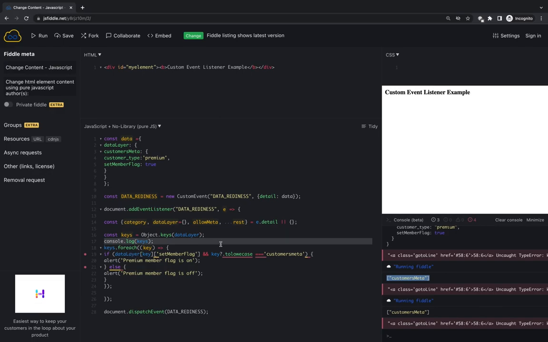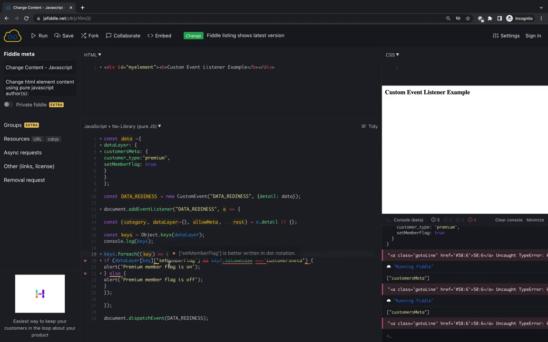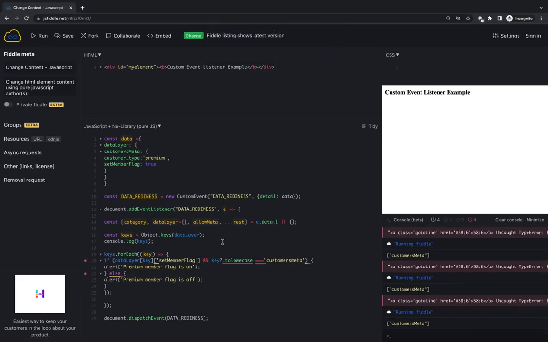Cast this, keys dot for each. Oh, sorry, my bad. Here you go. Premium member flag is off. Okay, why is it? Because our premium member flag is true, it should be on. That means there is some problem in our condition. So we have customer meta.